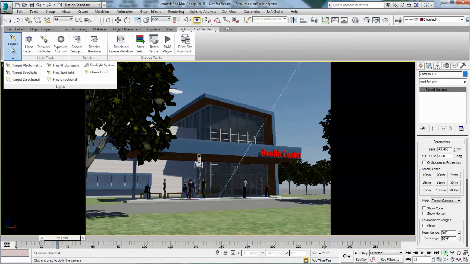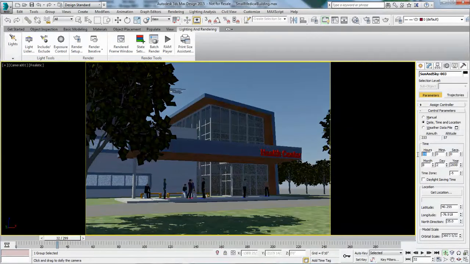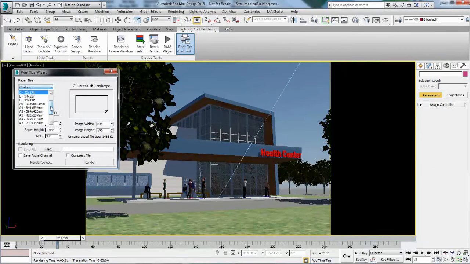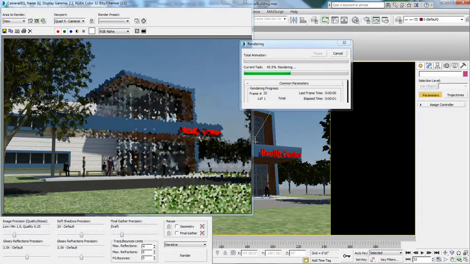Let's move to the Lighting and Rendering tab, where I can fine-tune the lighting solution and adjust the exposure control. The Print Size Assistant will help determine the pixel size needed to render an A4 type paper size. Then, I am ready to render my final image.